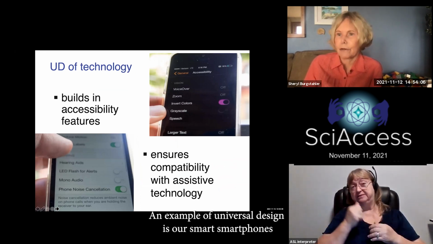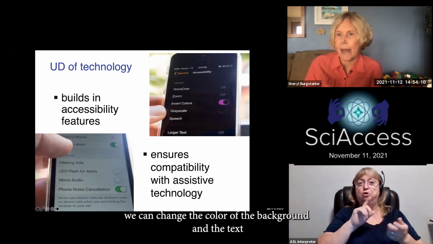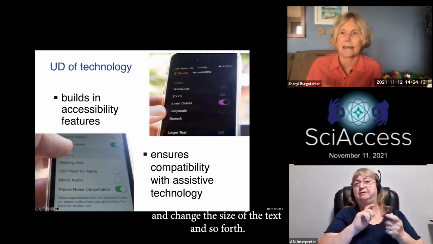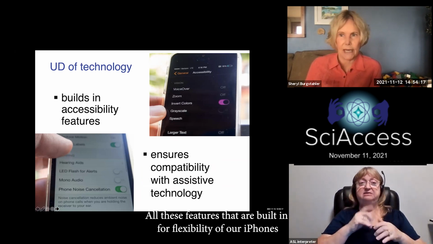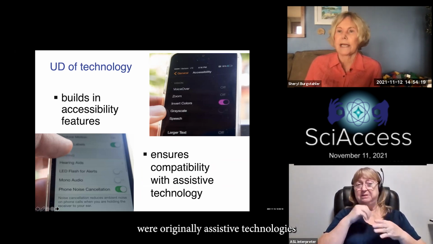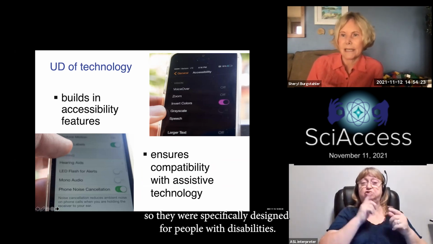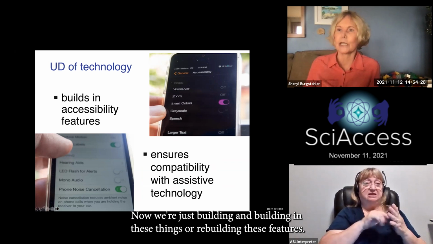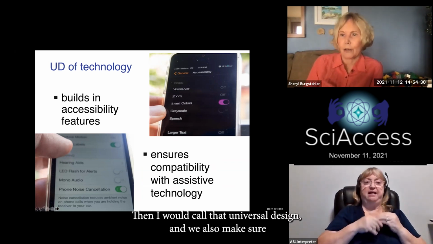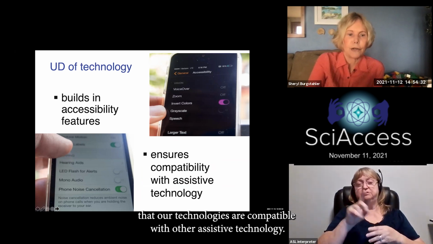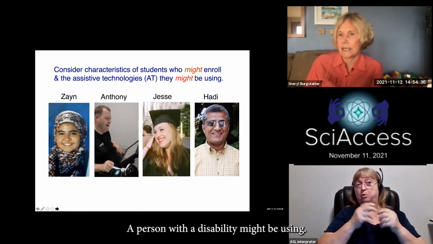An example of universal design is our smartphones, where we can change the color of the background and the text and change the size of the text and so forth. All these features that are built in for flexibility of our iPhones were originally assistive technologies that might be interfaced with the computer. So they were specifically designed for people with disabilities. Now we're just building in these things. And when we build in these features, then I would call that universal design. And we also make sure that our technology is compatible with other assistive technology a person with a disability might be using.